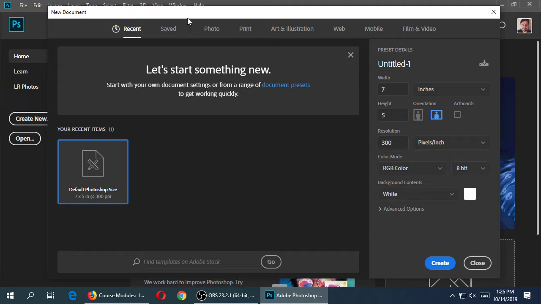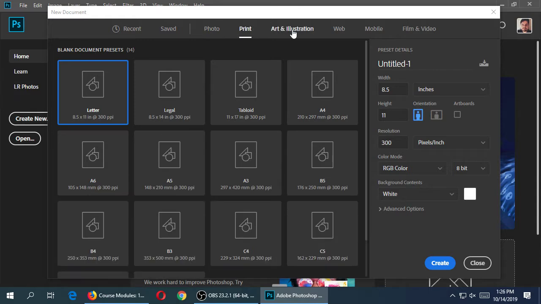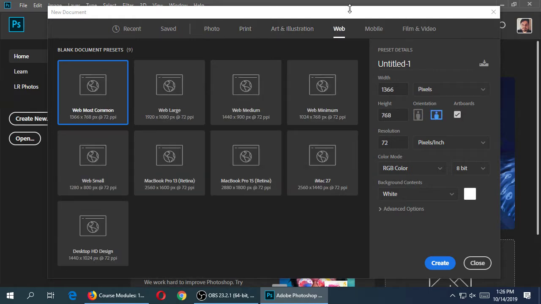So at the top, we have a bunch of presets: Photo, Print, Art, Web. To start off with, here as practice, I'm going to select Web. And then eventually, you're going to have requirements in your assignment, right? The requirements will say, make it these dimensions. But for the moment, let's switch over to the web size. And we'll just pick this basic one right here, Web Most Common.